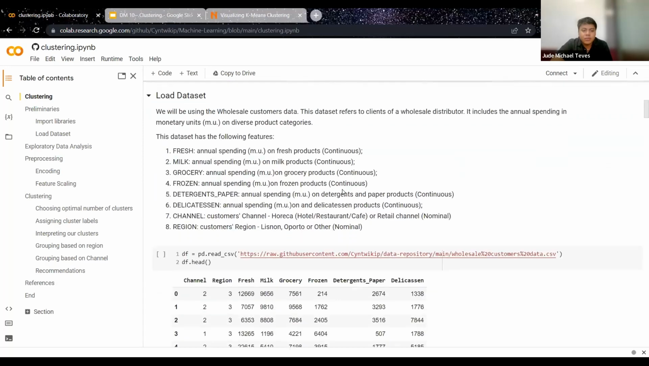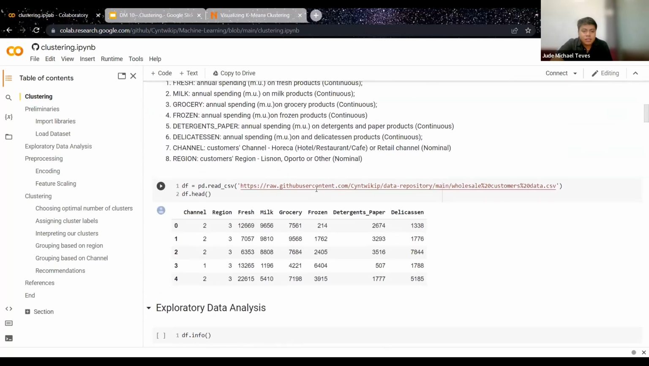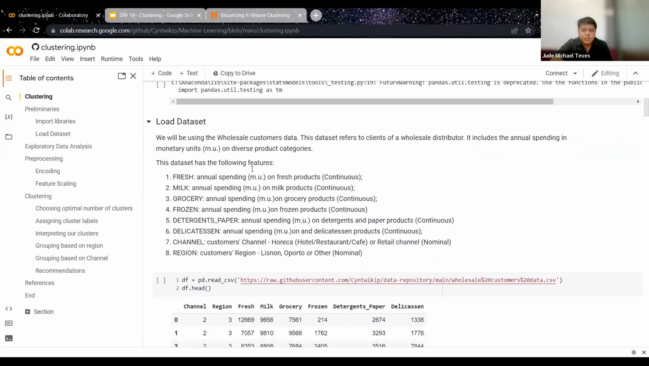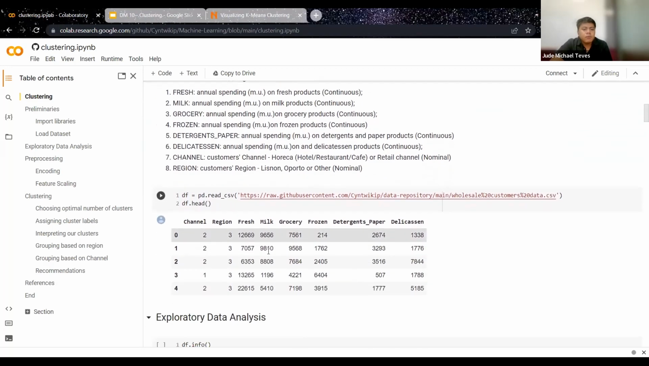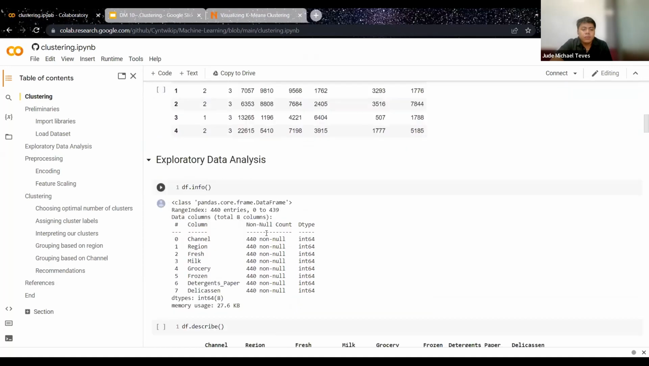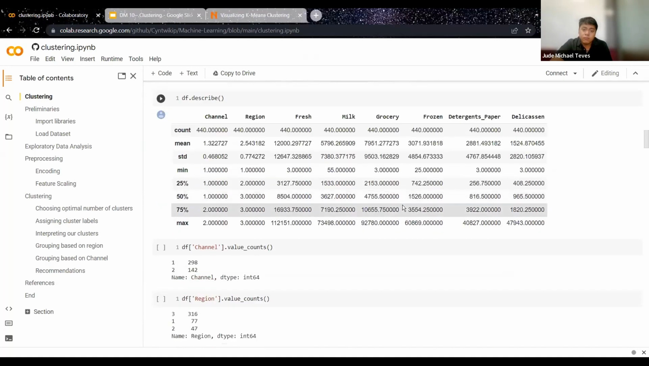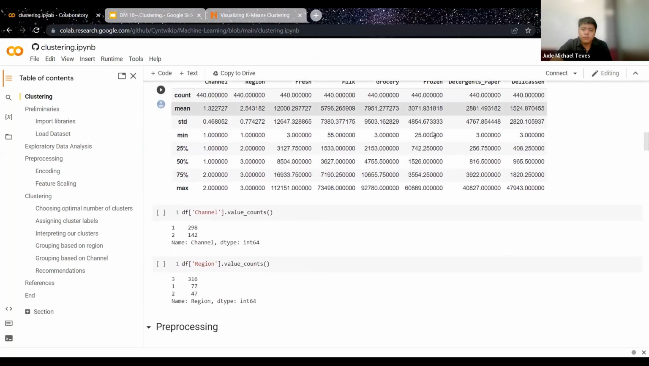Here, you load the data set. This is the wholesale customers data set. As usual, you do some EDA. It's important to do EDA because there are some things that you have to pre-process first if you inspect the data.